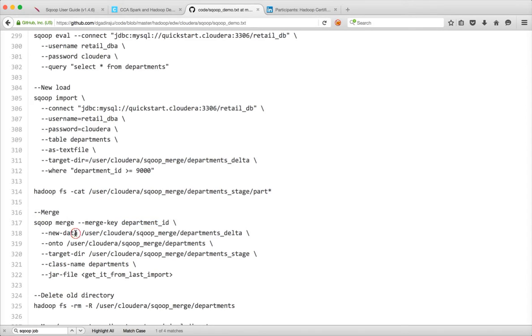So --new-data is the one which is imported as part of the last import command, which is under the departments_delta directory. --onto is the directory which is having the original data set. And for target directory, you have to give another location into which the data set should be merged. You cannot merge onto departments or departments_delta directly. You have to give a separate new directory as the target directory to specify where this merged data set should go.